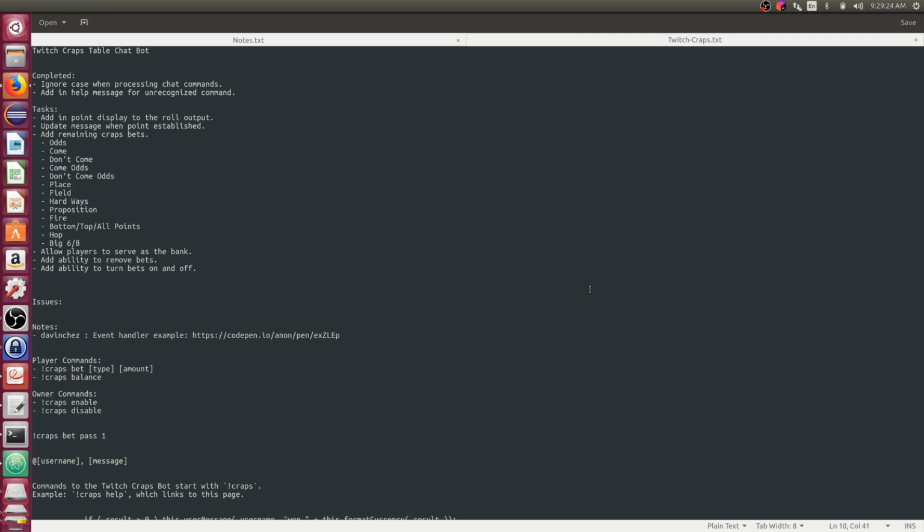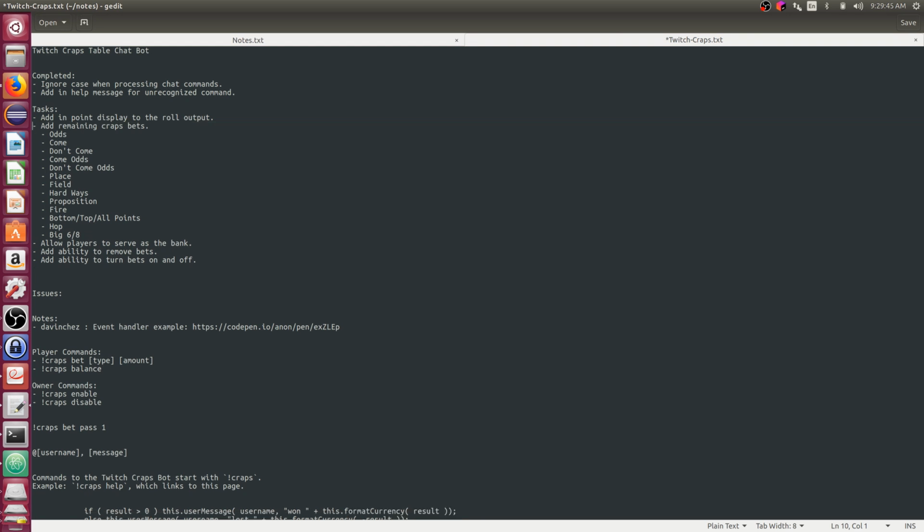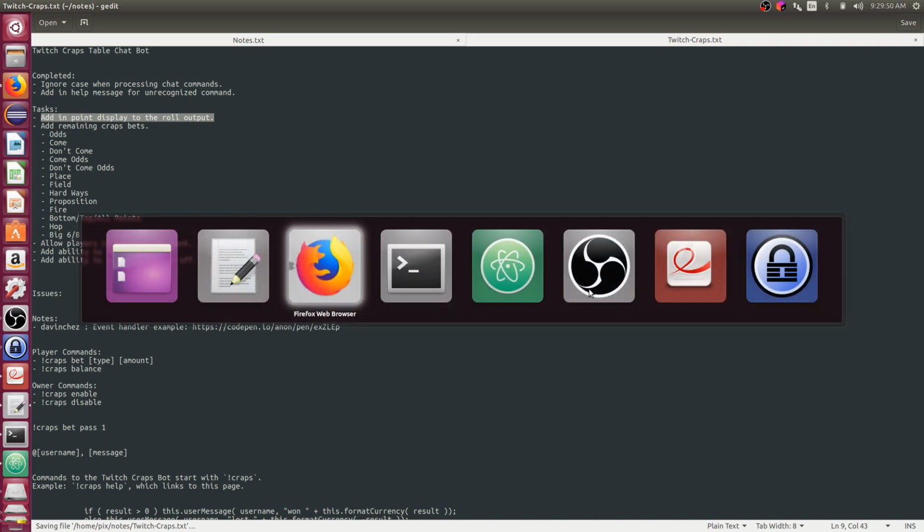Okay, pass line wins. Well, lucky me. Of course, I cheated to do that. I used my special admin powers to do that. And I think I'll leave the point established alone. This looks good, though. I like the point display. I think that looks pretty good to me.